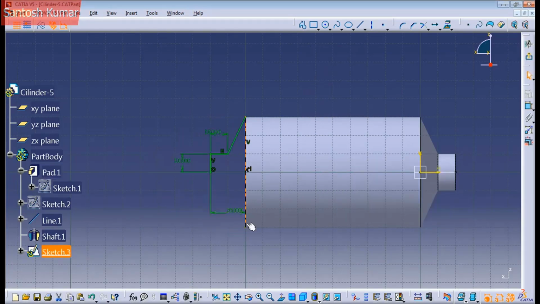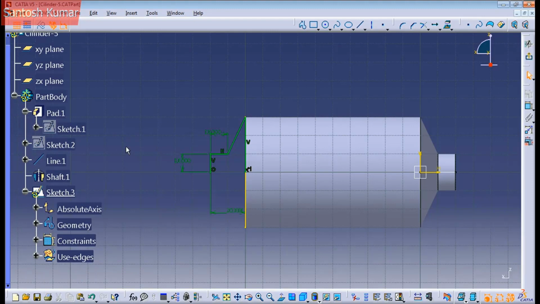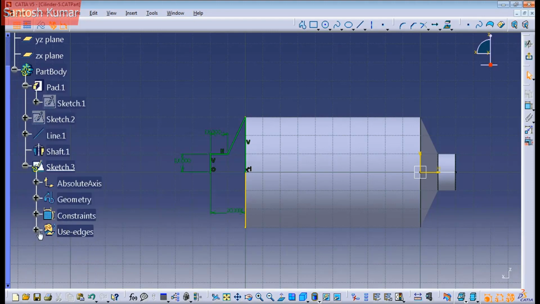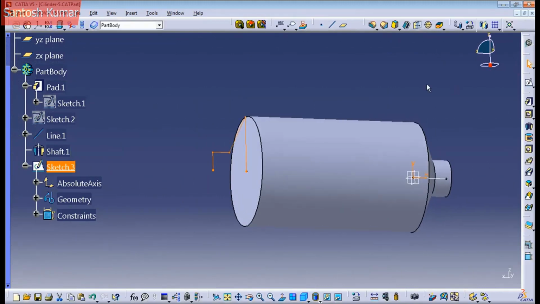And delete the project 3D elements. You can see this element here under used edge on projections, mark 1. You can delete it here or select here and delete it. And after that, just exit the workbench.